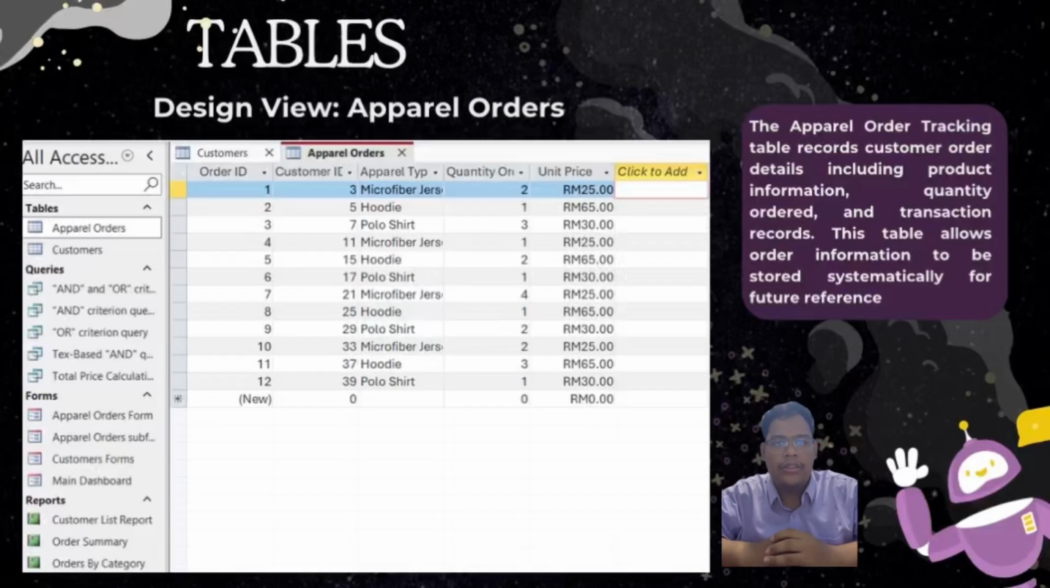The apparel orders tracking table is our center hub for all order-related data. It captures everything we need: product information, quantity ordered, and complete transaction record from order placement to delivery. By sorting this information systematically, we can quickly retrieve any orders, track status, and ensure nothing falls through the cracks. The result: faster response time and happier customers. It's simple, but it makes all the difference.